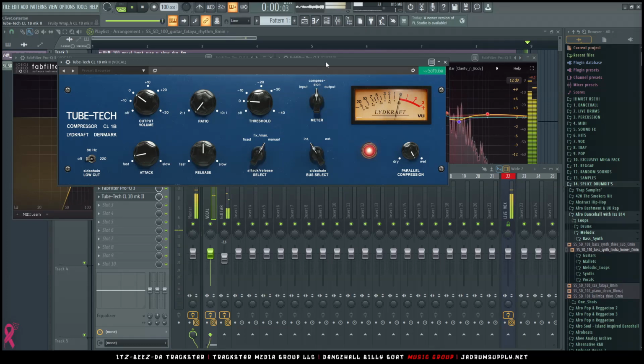And then because this has a mix knob, we can go crazy with the compression. Add back some gain.